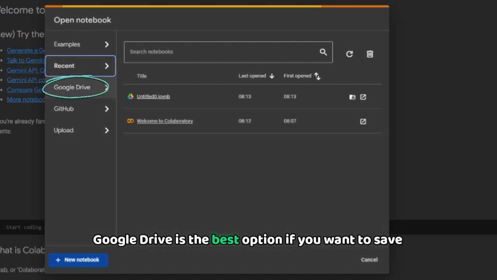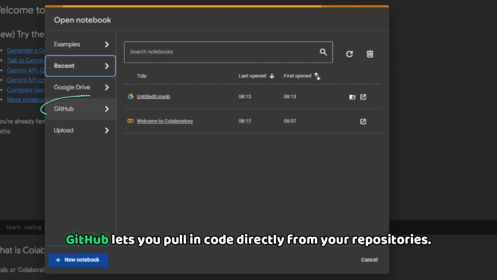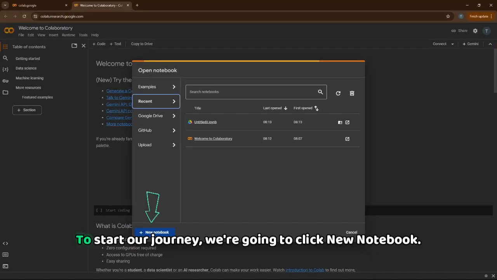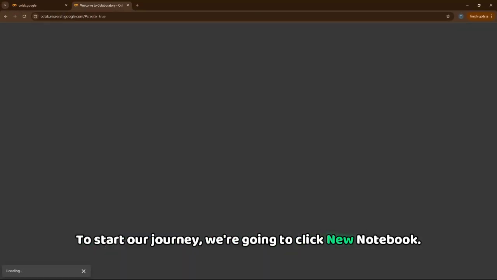Google Drive is the best option if you want to save and organize your notebooks in the cloud. GitHub lets you pull in code directly from your repositories. Upload allows you to bring in notebooks from your local machine. To start our journey, we're going to click New Notebook.